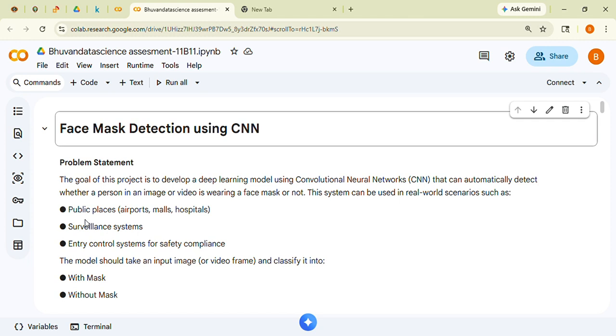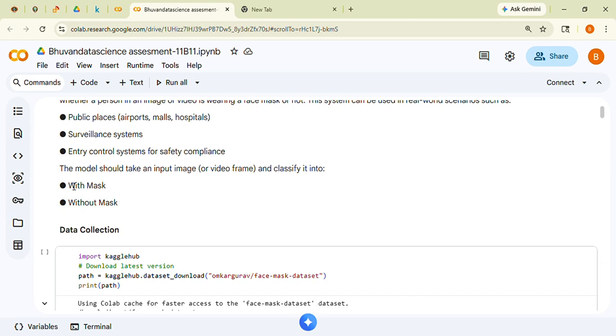So the goal was to build a system that can automatically classify images into two categories, with mask and without mask. Here you can see the problem statement.